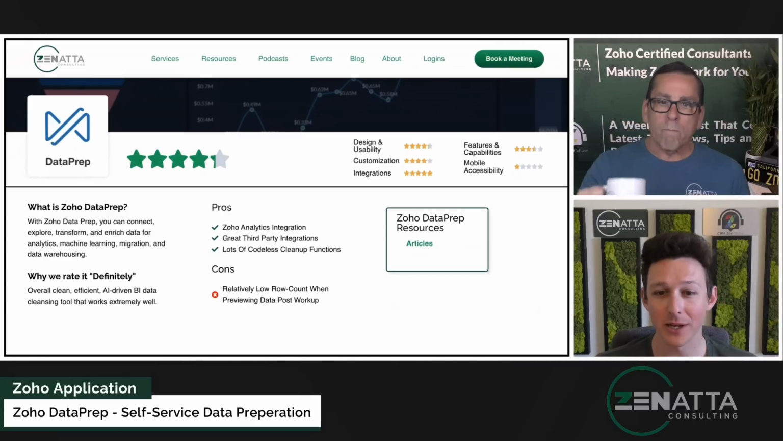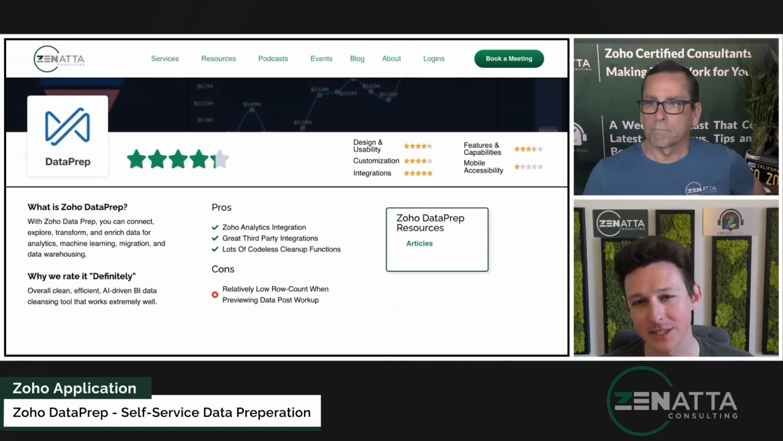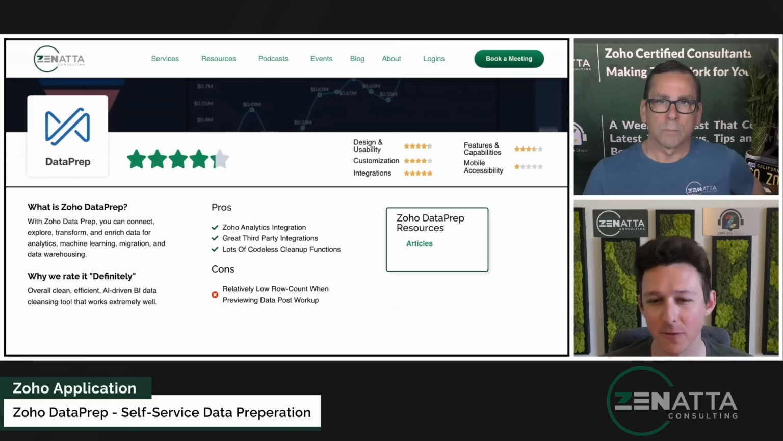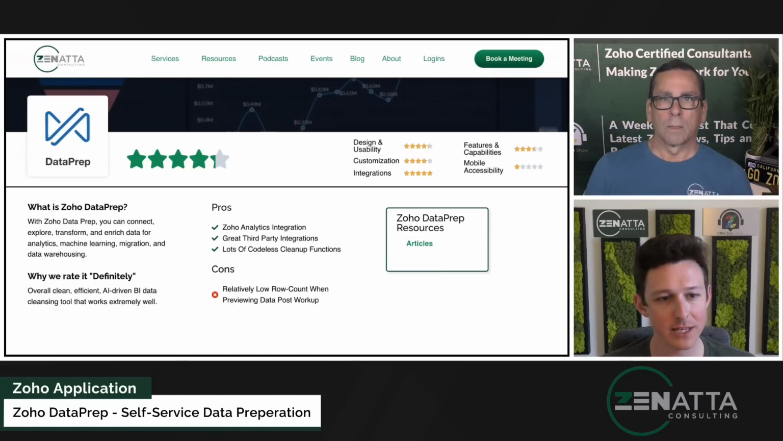Reality is a lot of people don't want to use SQL to do that, right? It might be less of a comfort zone for them. And most common cleanup actions, you can do very easily in DataPrep. Proper case, splitting addresses, normalizing phone number formatting. A lot of those things can just be predefined in DataPrep, and then you do them there. So well worth taking a look at.